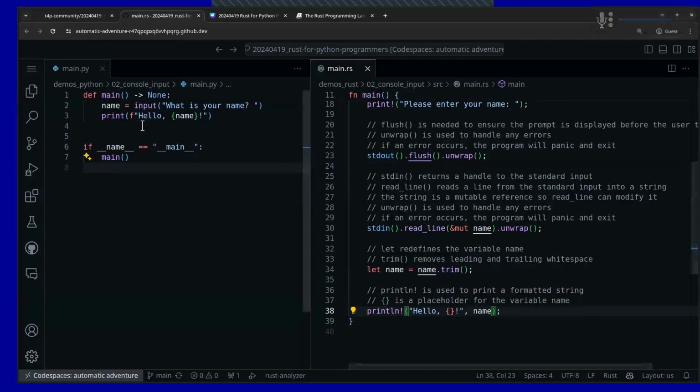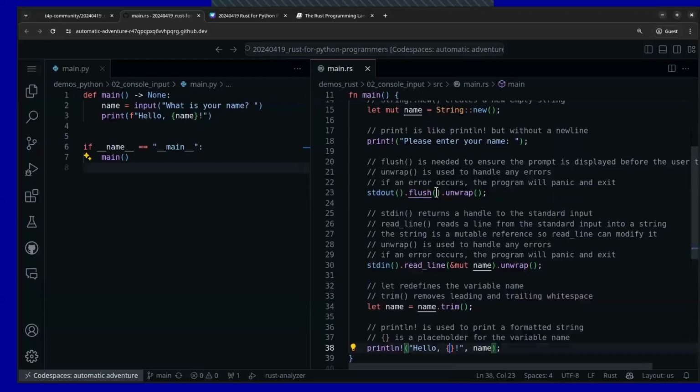This would be similar to the F string in Python, and it will do string interpolation by taking the name value and putting it here inside the string for us. Now, what's going on here with the unwrap?